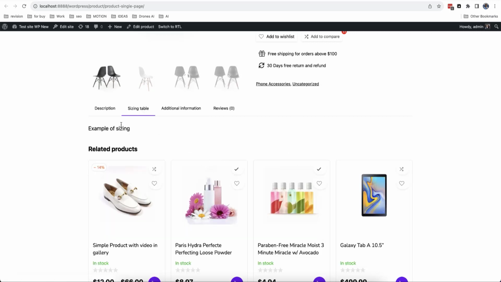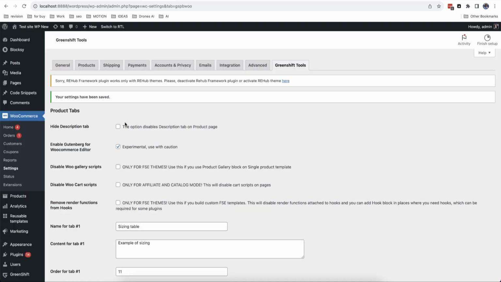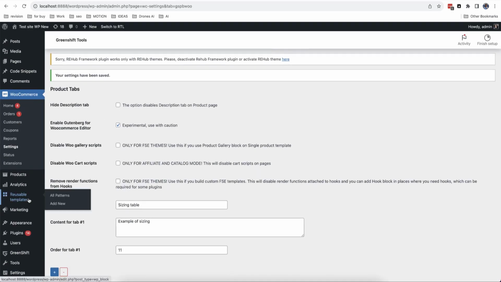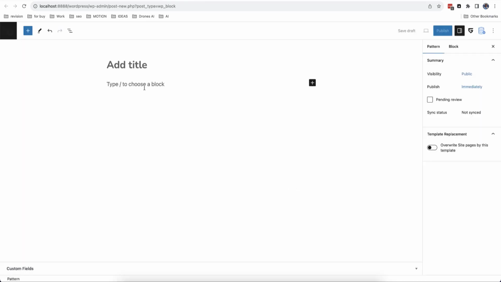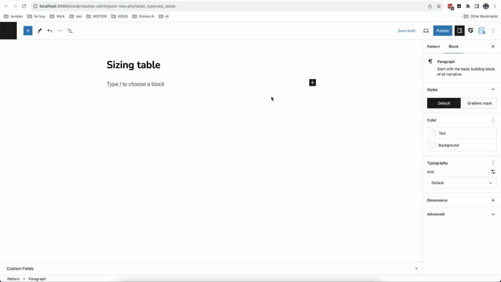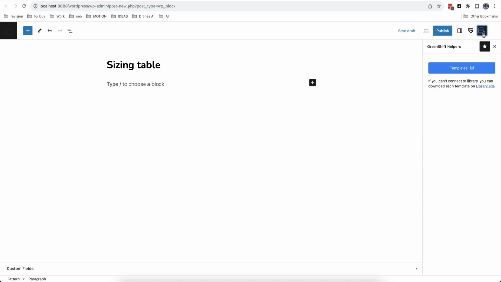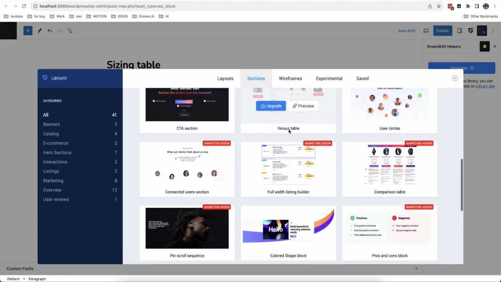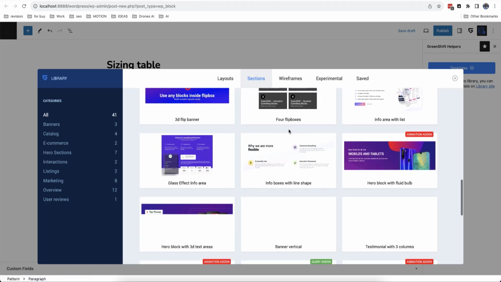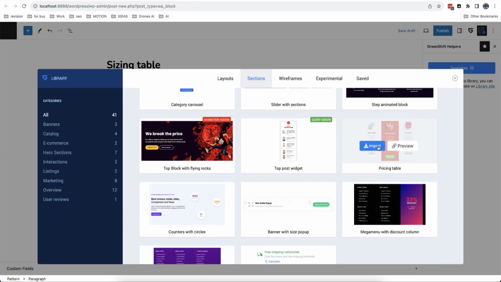And I will now show you how to enter here not just the text, but an interesting block or even a dynamic block. So to do this, we go to Reusable Templates, and then we click on Add New. We will disable here Synced, and then we click on Create. So here we can put any content, or if you want, you can also import already preset sections. So for example, I will import here pricing table just to show you how it works.